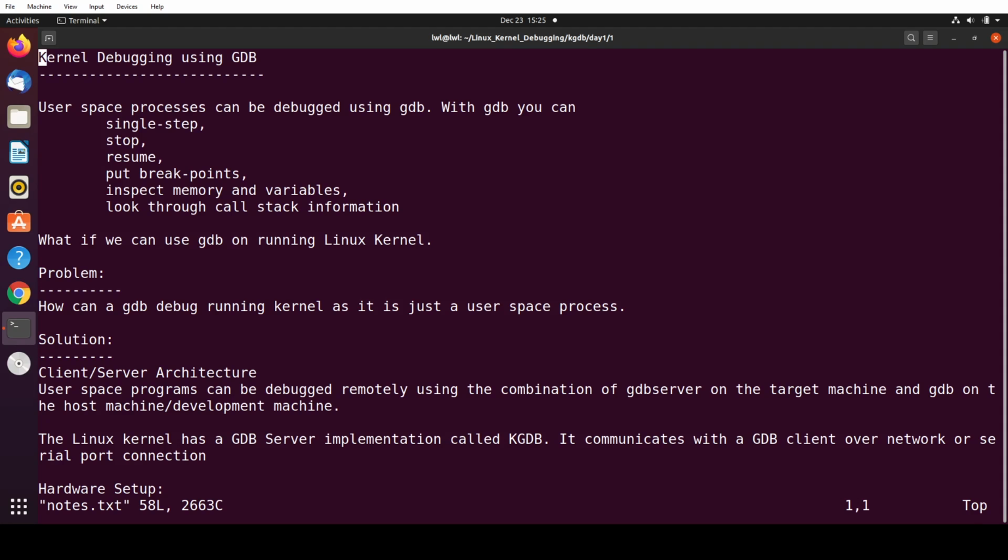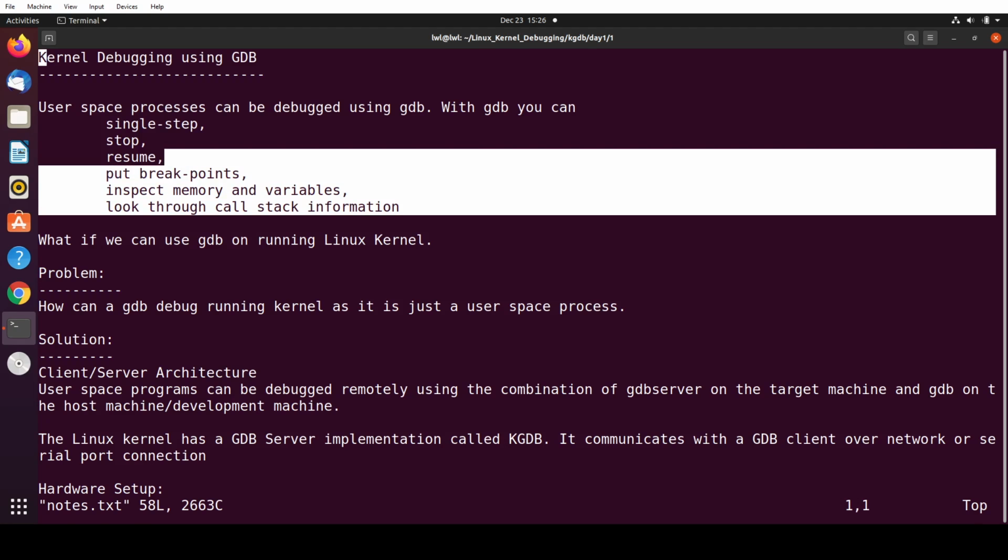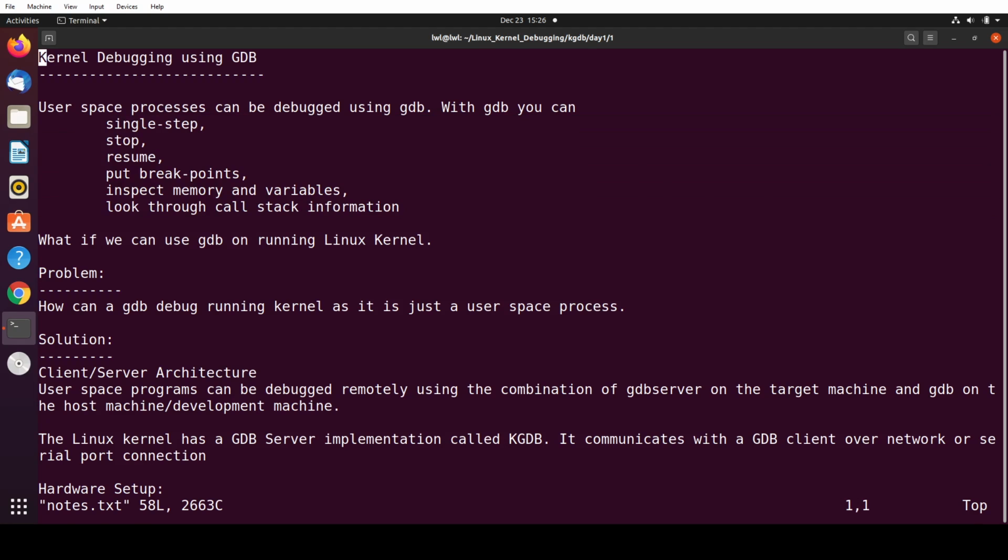The same concept can be used to debug the Linux kernel using GDB. The Linux kernel has a GDB server implementation. It is called KGDB. KGDB stands for kernel GDB. It is a GDB server implementation in the Linux kernel. You can communicate with this over network or serial port. This way you can use all these operations and debug a running Linux kernel.